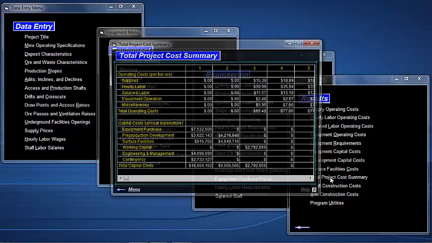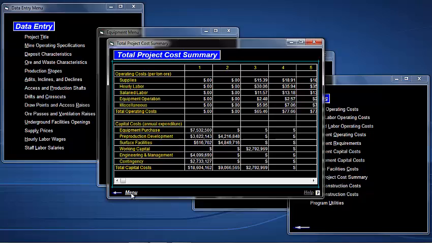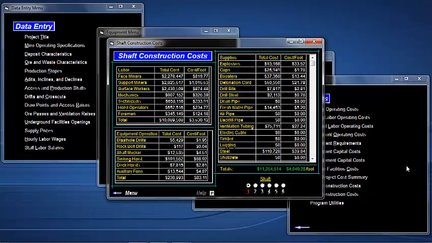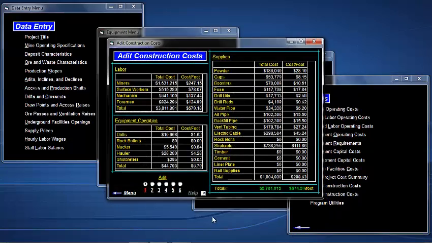We've looked at the project cost summary already. The program also separates out shaft and adit construction costs. The program assumes that the work is done in-house, so no contractor markups are added. But here we have the labor cost, the equipment operating costs, and the supply costs for the shaft, both in terms of total dollars and dollars per foot. And the same for the adits.